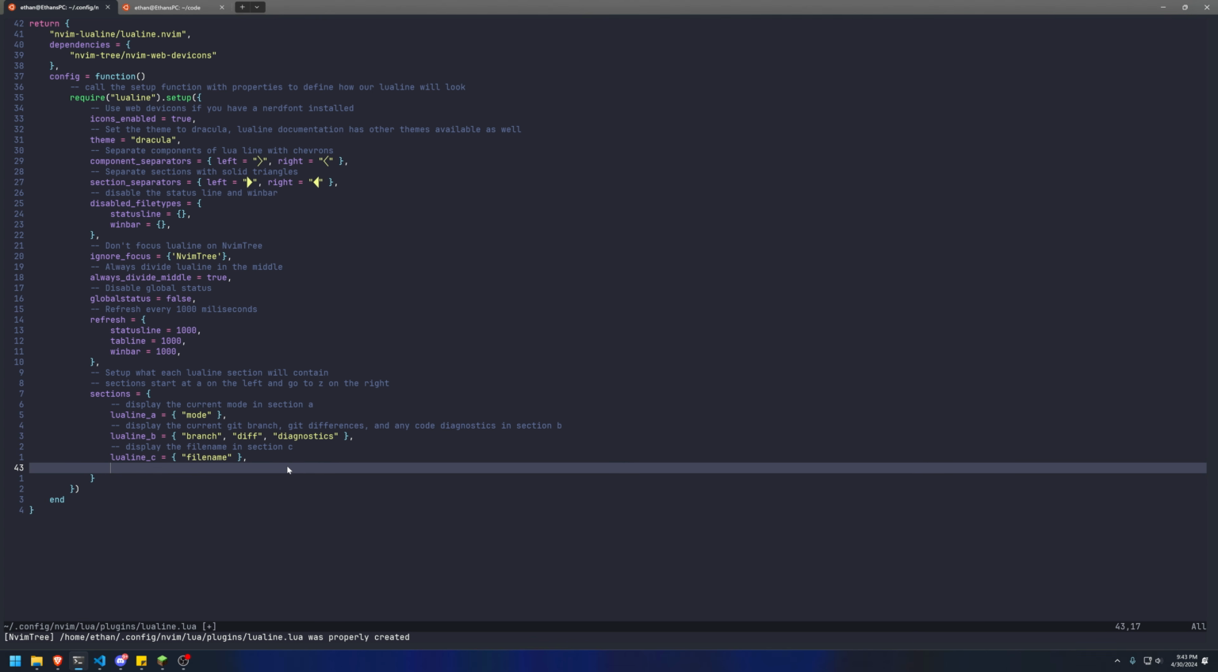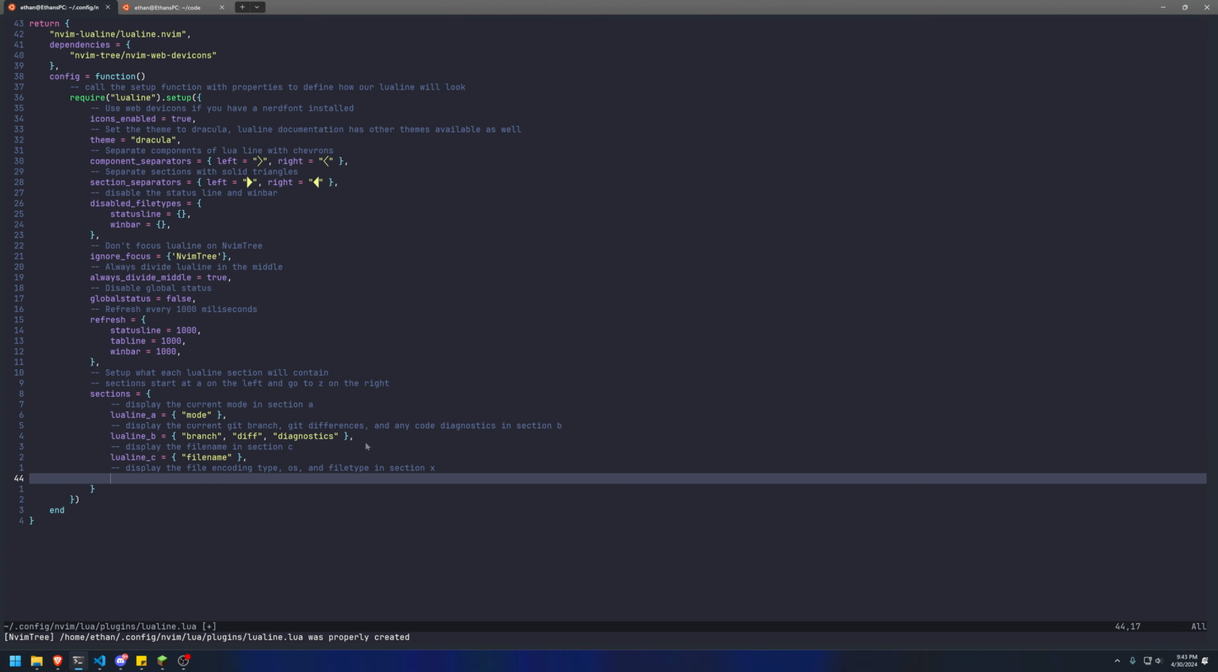And then we're going to say, okay, we're going to stop at C. This is going to be all the components on the left side. So it's going to be split in the middle. So now we're going to start working on the right side. So first we're going to display the type of the file, the operating system, as well as the encoding of the file. So to do that, we're going to say lualine_x is equal to encoding, fileformat, and filetype.